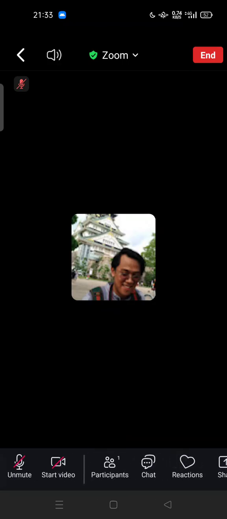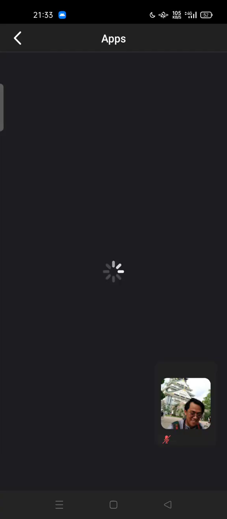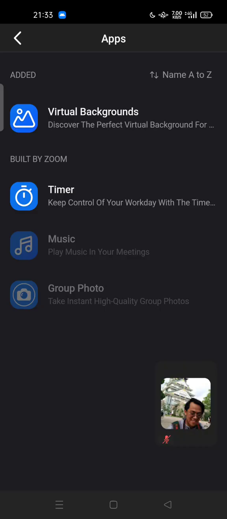Now we can disable the audio and video first, and there is a toolbar under your video, and you can tap Apps, and here Virtual Backgrounds now shows up. You can simply tap it.